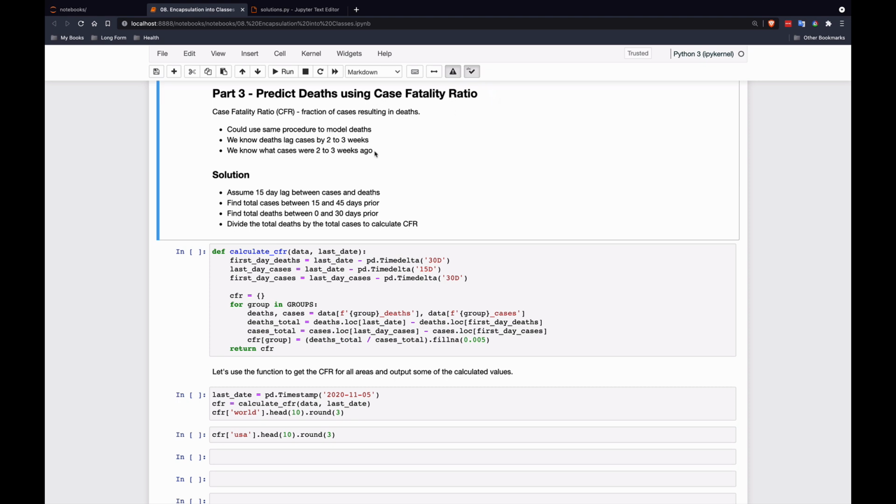As a concrete example, let's say that there were 1,000 cases 3 weeks ago, and the case fatality ratio, abbreviated CFR, is, say, 1% in a particular area. We would multiply this 1% times the 1,000 to get an estimate of 10 for the number of deaths for the current day.